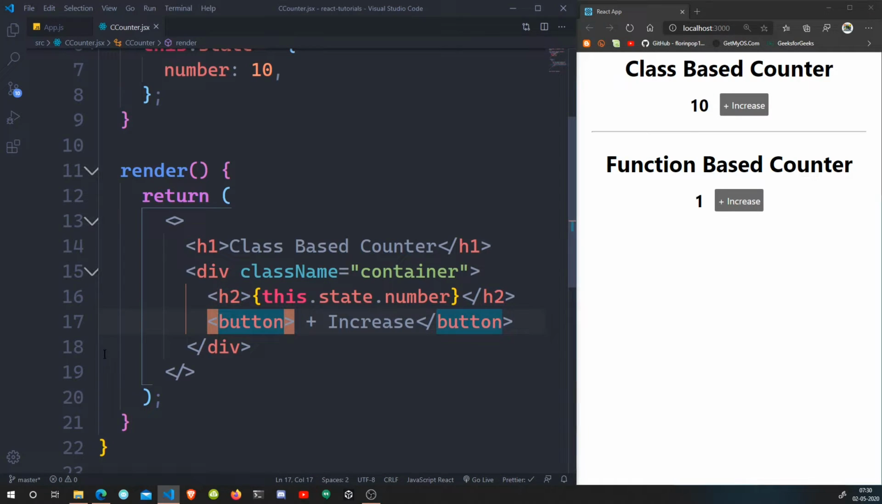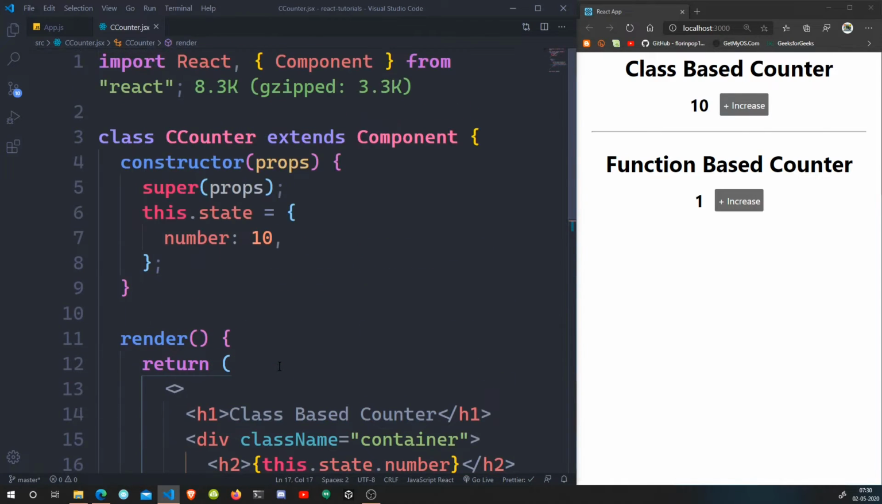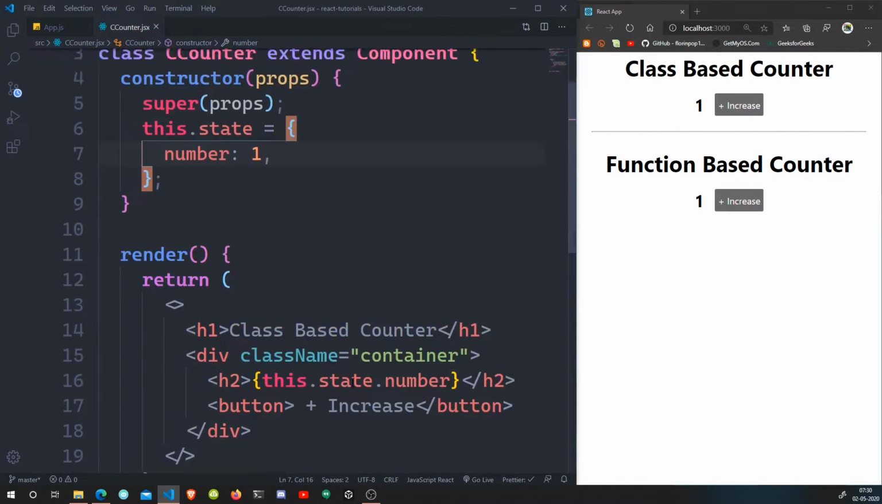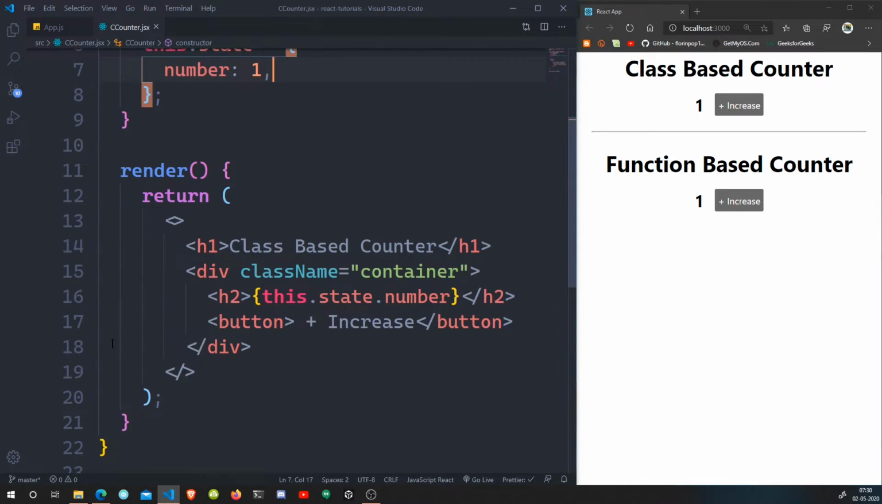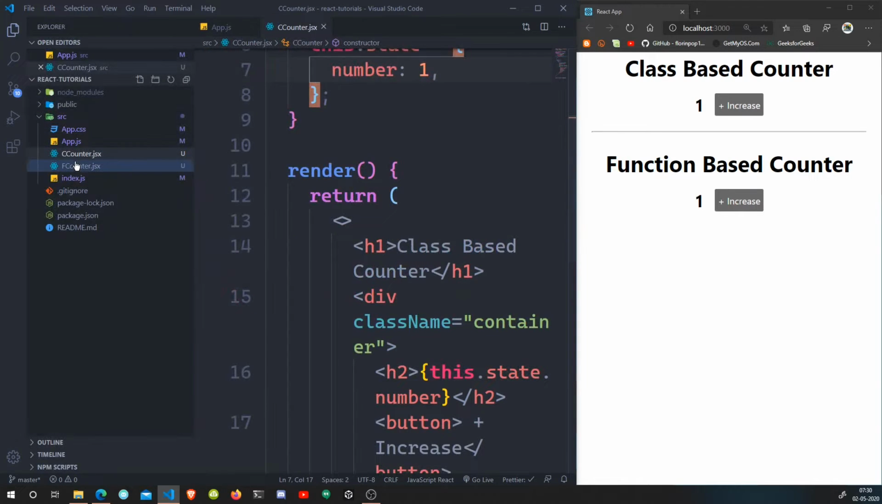Okay, nothing else. So if I change it to 1, it will be 1. Okay, so now I can change the state from here. So that's how we create state inside of your class based component. Let's now create state inside of our functional components.